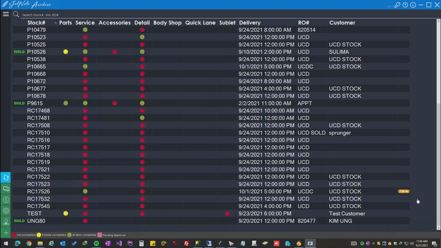So first things first, once the salesperson has submitted the eJetnote, it'll go to the sales manager. The sales manager approves it, and then you'll get a notification. The notification is going to show up saying, hey, this is what needs to be done for this vehicle. We're going to start with service.